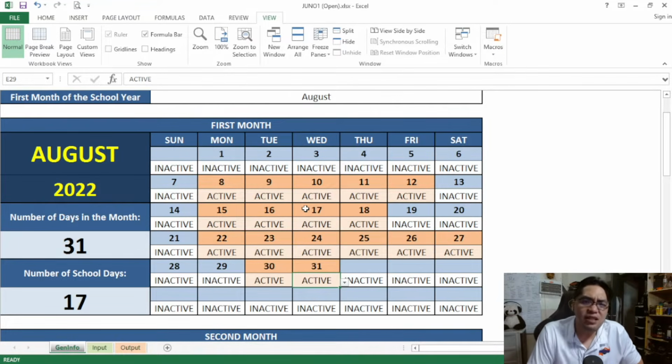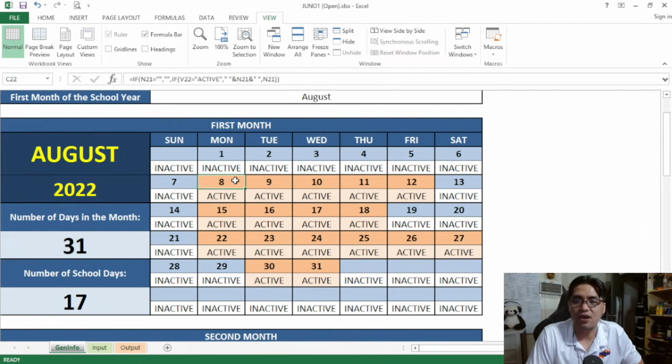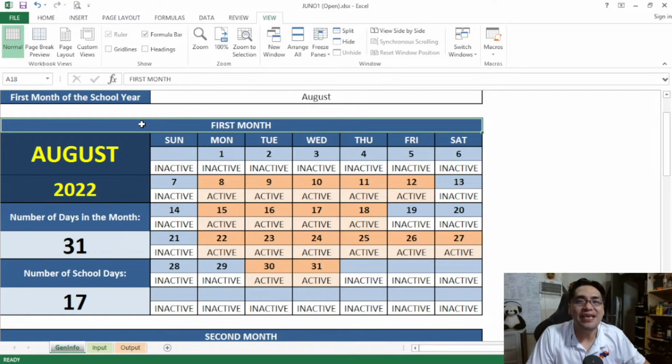So in this particular part of the template, please set your school's calendar. Which are valid school days, turn them into active. And if they're not valid school days, keep them inactive. Now, of course, you may be asking, how do I know what the valid school days in my school are? Well, please ask your principal, please ask your administrators, please ask your registrar. They should have a copy of the school calendar of your school.